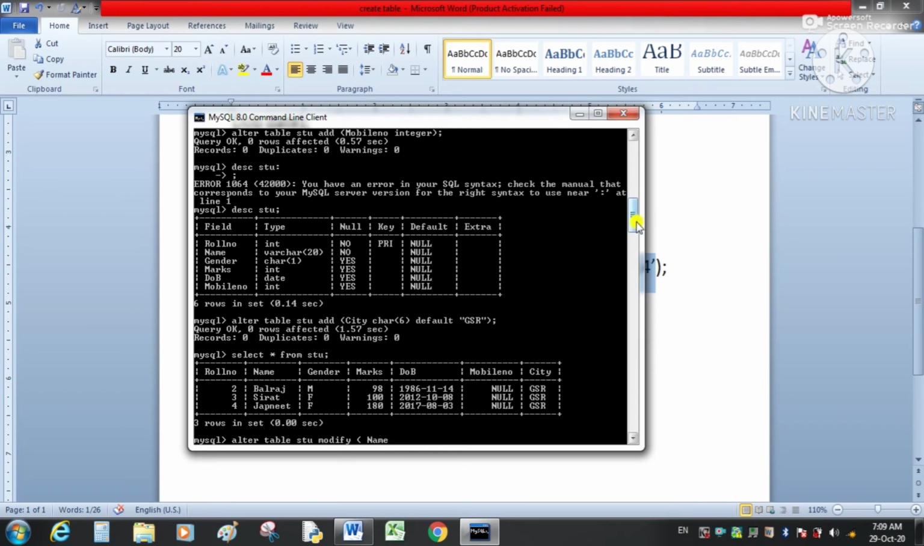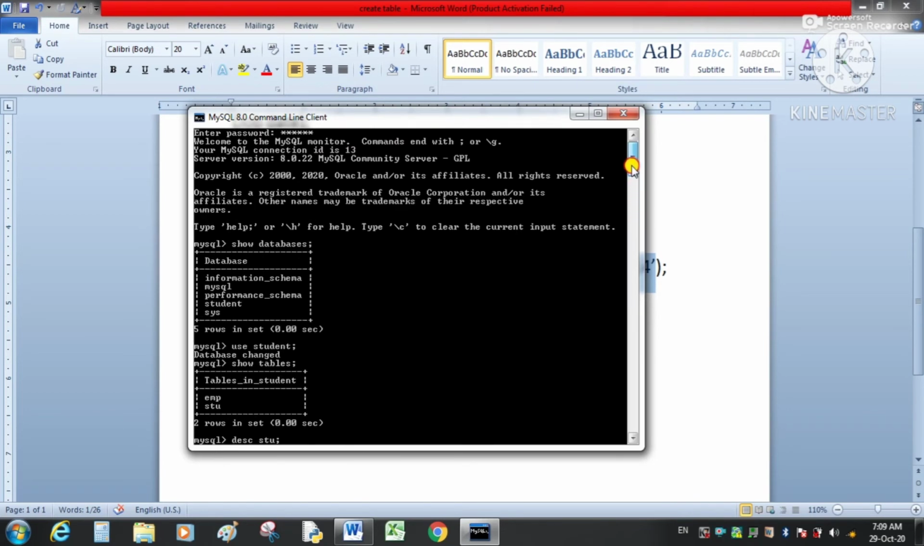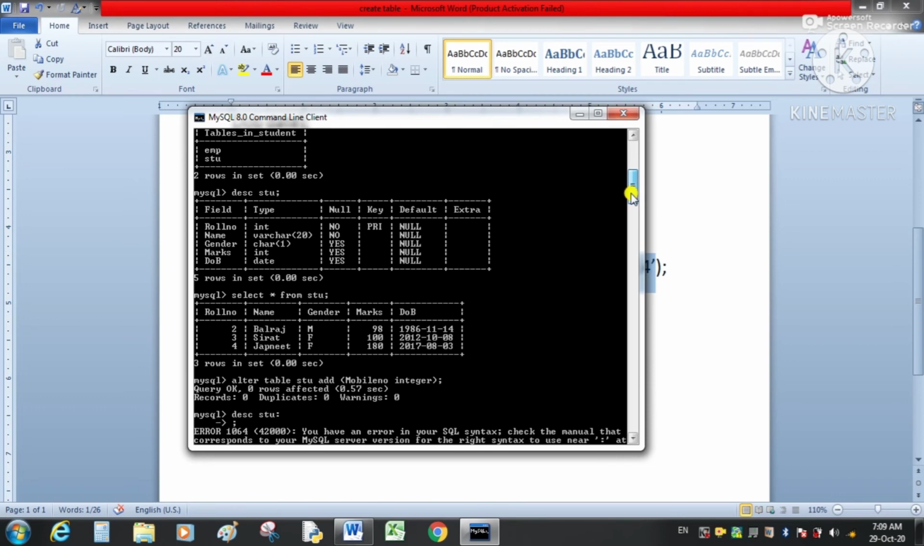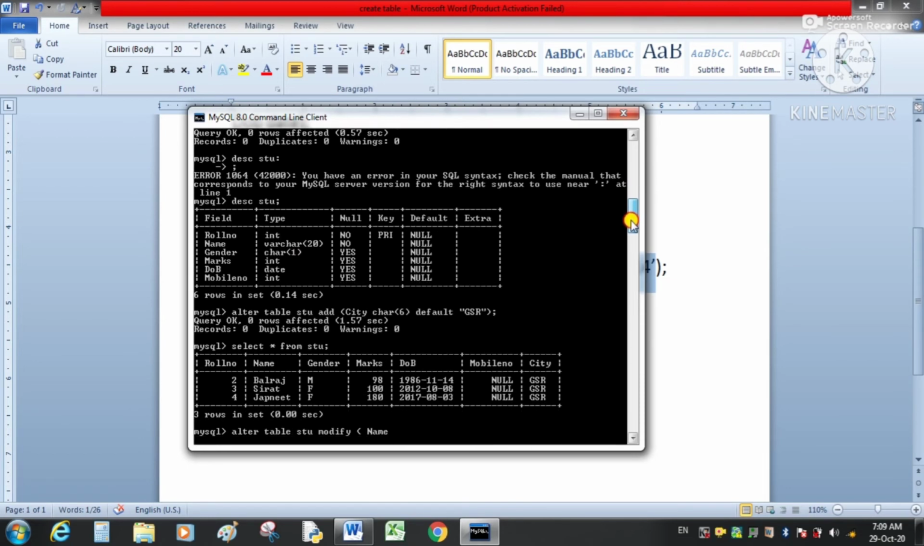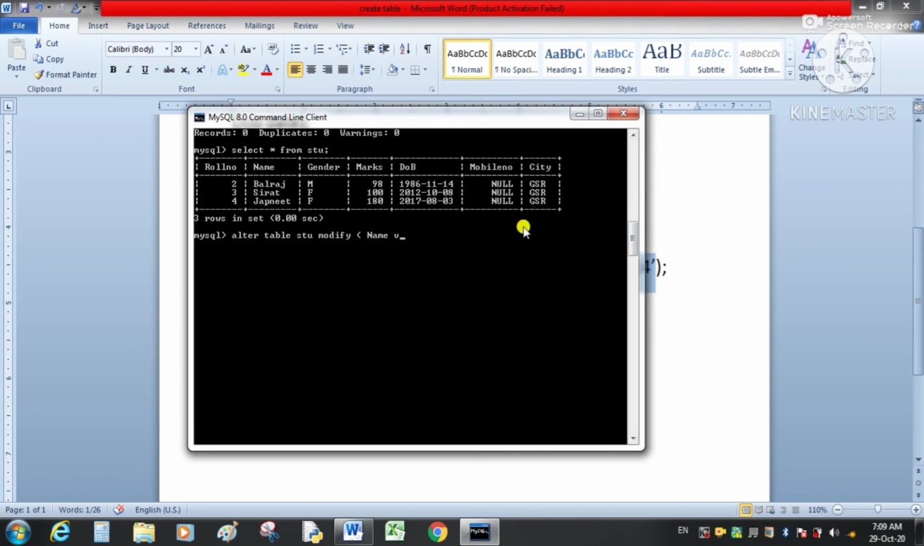In this table, name has the data type varchar 20. It means name can be of 20 characters. Now we will change the definition: name varchar, we will write here 25. Initially it was 20 and we are going to change this data type from varchar 20 to varchar 25.